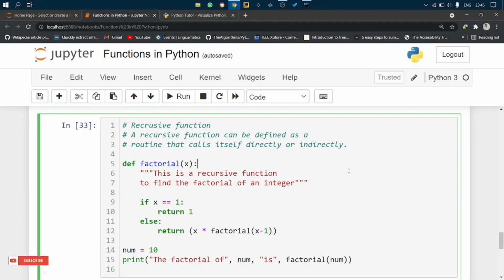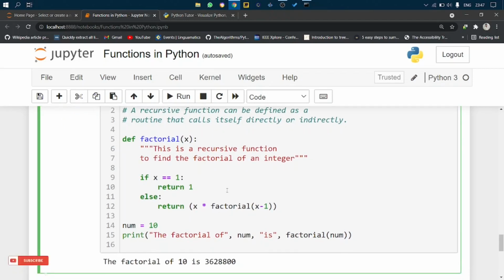So the last kind of function is called a recursive function. A recursive function can be defined as a routine or a function that calls itself directly or indirectly. Whenever a function calls itself repeatedly, those functions are called recursive functions. So here is an example of factorial of a given number. Here we are using a recursive function because we are calling the function in the return statement. So the function will call itself again. So the function will get repetitive, then the result will be produced in the function itself if the condition is satisfied.